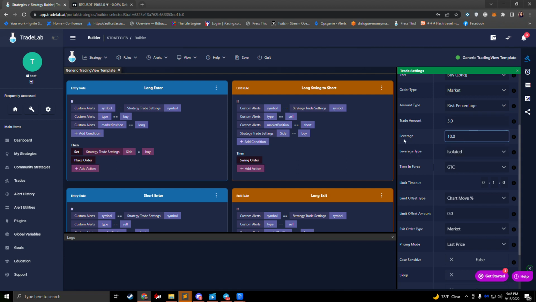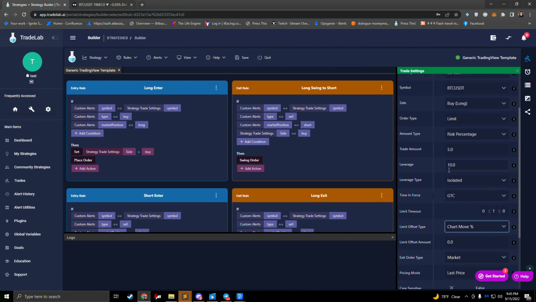Okay, next is leverage. So you can set your leverage here, and you can also set it to isolated or cross. And then you can also set up your time in force. And if you do good to a close, you can do a limit timeout so that you can cancel a limit order in a specific amount of time. This is hours, minutes, and seconds. So you can do 1 minute. The limit order will open, it'll try to fill. And if it doesn't get filled or partially filled, then it will close after 1 minute. Okay. For more information about the other options, I have a trade settings video, so you can go check that out.